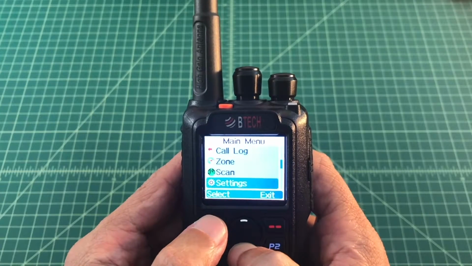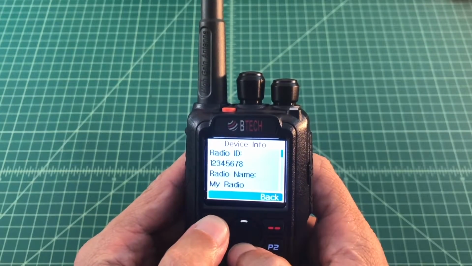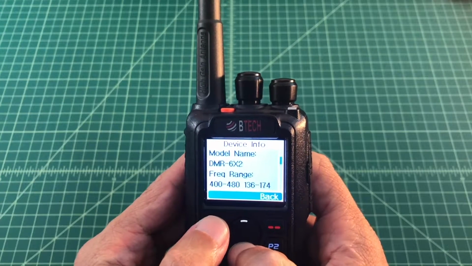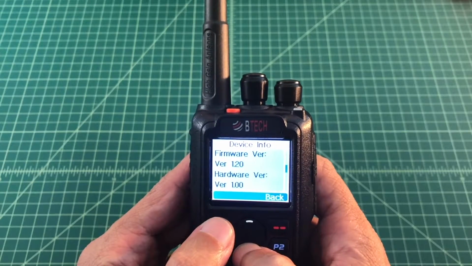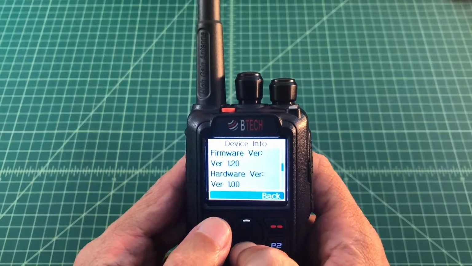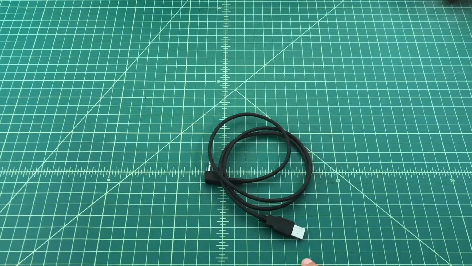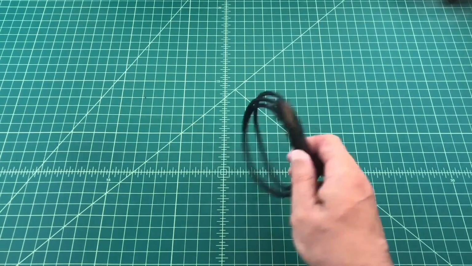Now when I go into my settings and I go to device info, the radio is going to show that I have firmware version 1.2.0 installed. This is because there was a bug or a defect or a mislabeling in the original firmware upgrade that I had done. It's important to note this is my second firmware upgrade inside of 2 months, so that's a little bit of a hassle.